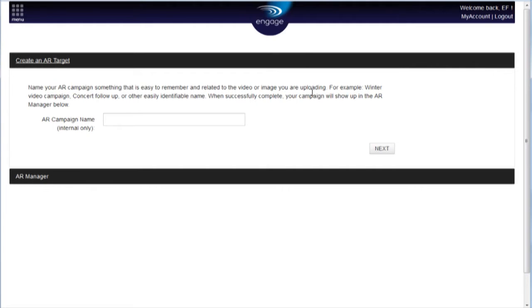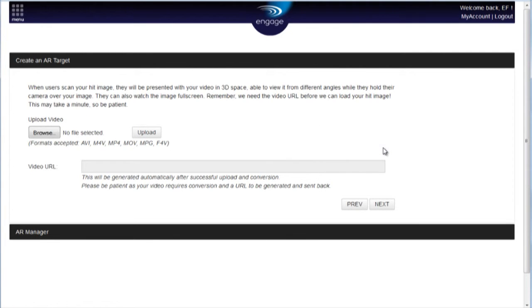so that when you go back to it, in a month or a week or whatever, and let's say you've got several of these up, you know what it's for, right? It's not something that shows up to the public. This is for your eyes only, essentially, but it'll help you to remember. It's an arbitrary name that you want to call it. So I'm just going to call this generically engage AR campaign.